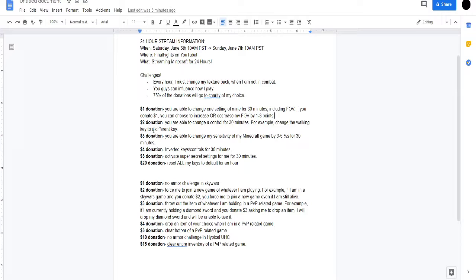For a $3 donation, you're able to change my sensitivity of my Minecraft game by 3 to 5% for 30 minutes. Now this is actually huge. This stuff can make me mess up. It can make me throw a PvP fight really easily. Also, for a $3 donation, you can make me throw out the item I'm holding in a PvP-related game. For example, if I'm holding a diamond sword and you say drop an item, I will drop the diamond sword and cannot use that.